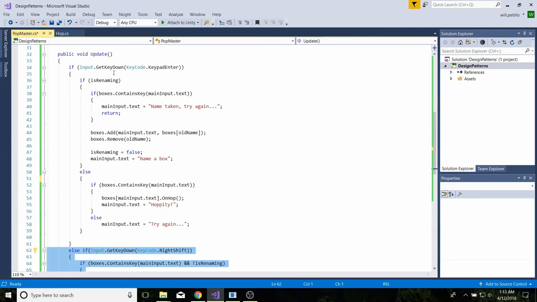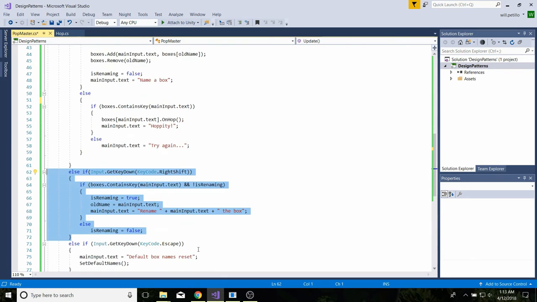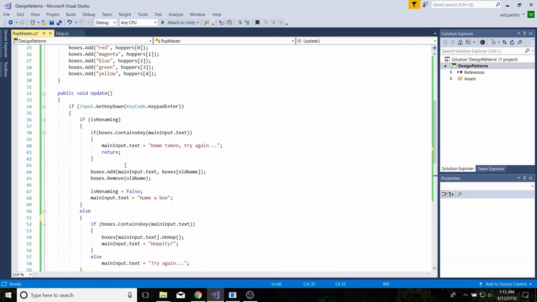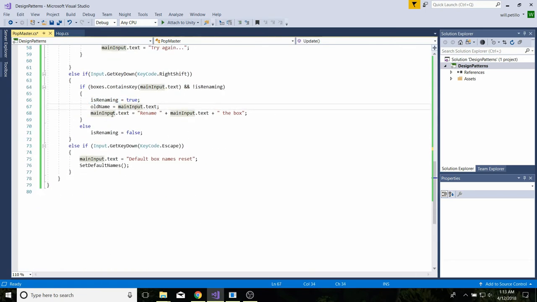This next bit is the renaming. So if instead of pressing keypad enter, they've pressed the right shift key, then first I check to see if the boxes contains whatever's in the main input field. Then it sets a boolean, this one here, is renaming, to true. And since I'm going to be messing around with what's in this main input.txt box, I'm going to save this found value. So say if it's green, then old name is going to become green. That way main input.txt is freed up to become something else. So right here it becomes rename green the box.